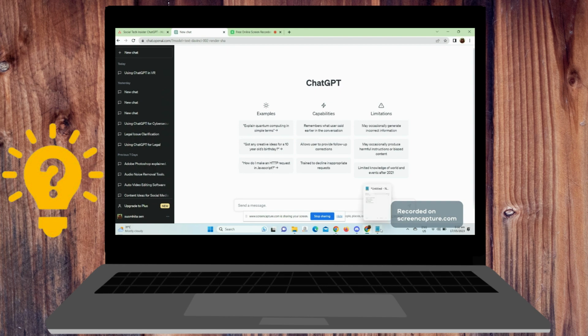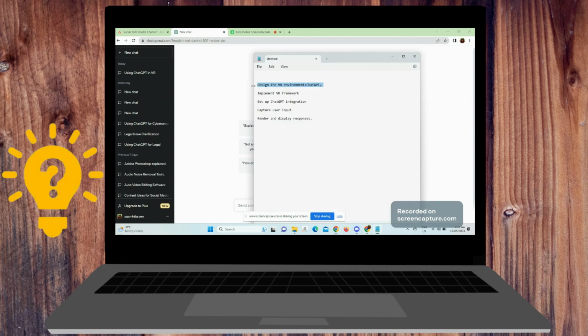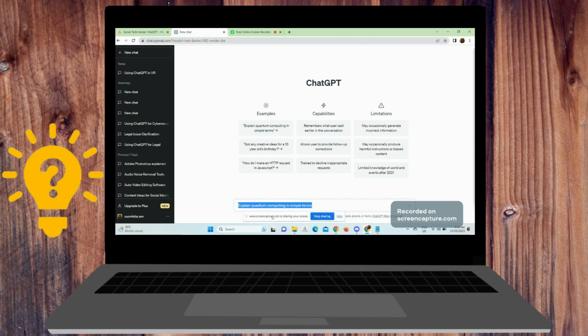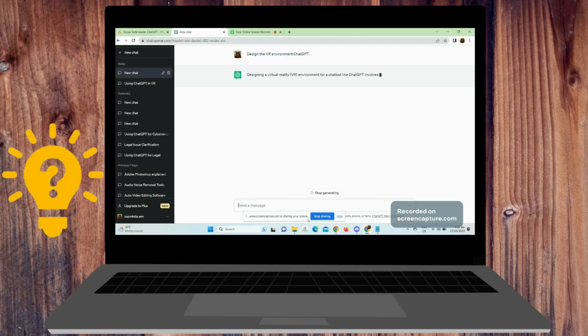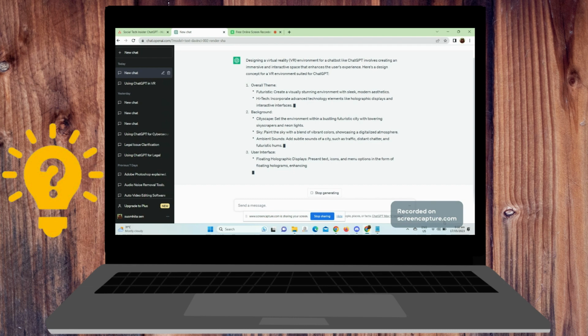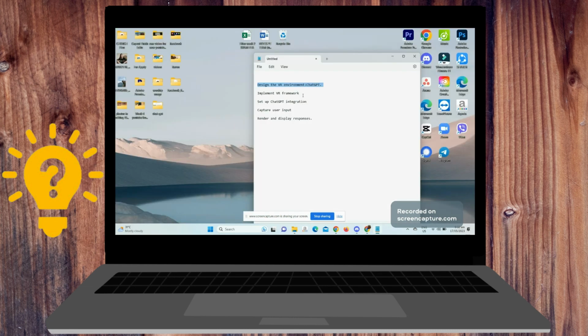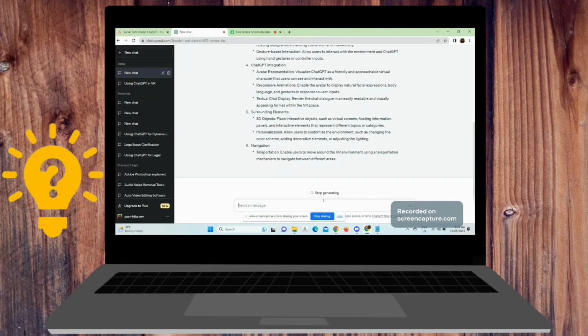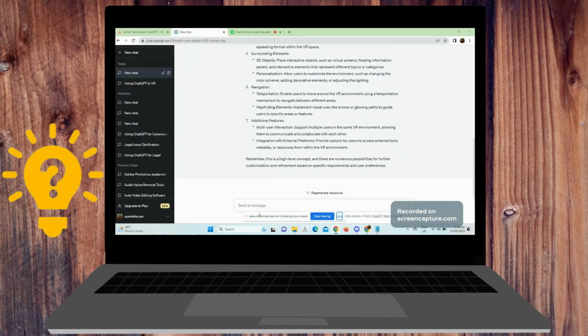First is design the VR environment. Create visually appealing and immersive virtual space where users can interact with ChatGPT. Next is implement VR framework. Choose VR development framework or engine like Unity 3D or Unreal Engine that supports external service integration.